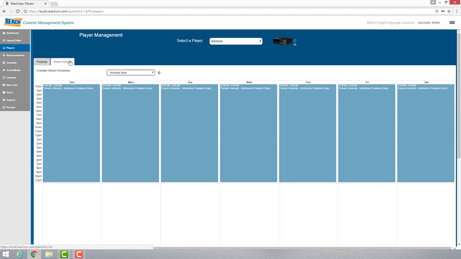Now, a stream schedule allows you to have different templates run throughout the week or throughout the day. A good example of that would be a menu board. I have a breakfast menu, I have a lunch menu, and I have a dinner menu. We would be able to schedule that out and have it switch during that time. So it's a little bit user-friendly on your end. You wouldn't have to come in here manually and do that. You could set it up for the week and just walk away basically.